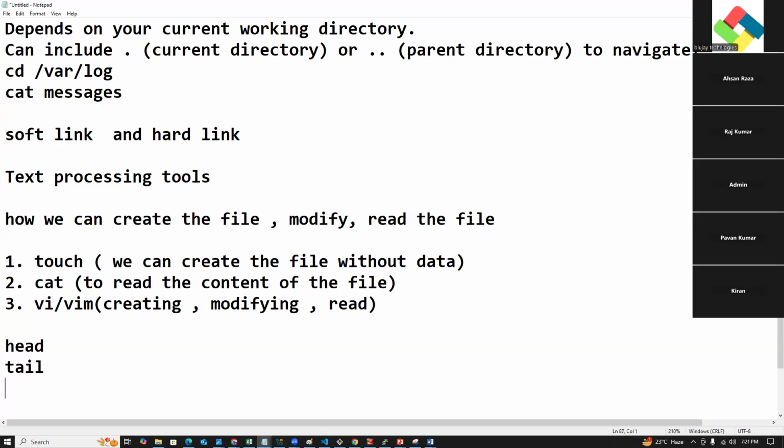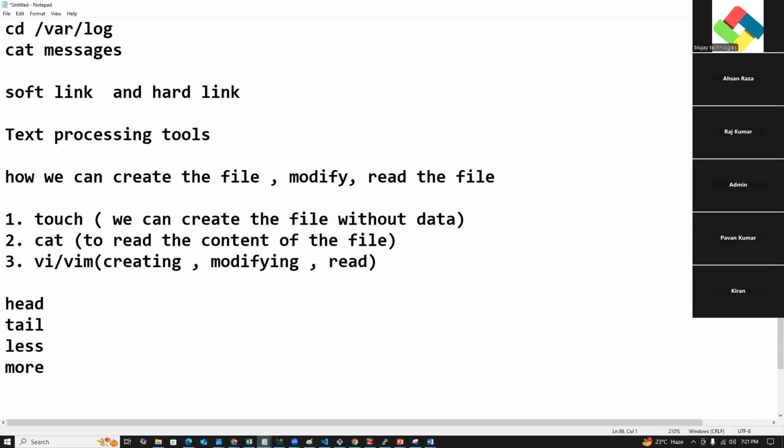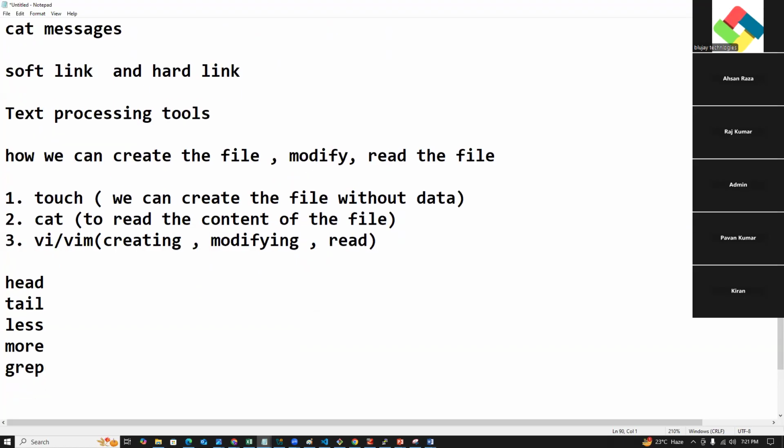tail, less, more, and grep. Right. So I want to grep some keyword in the file. So what is the command we can use? Grep. More, less. So more and less have the same meaning.